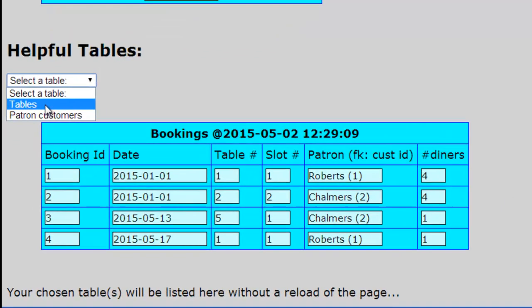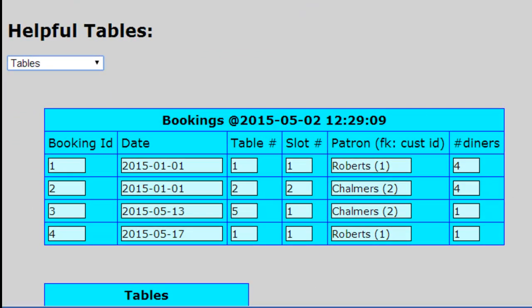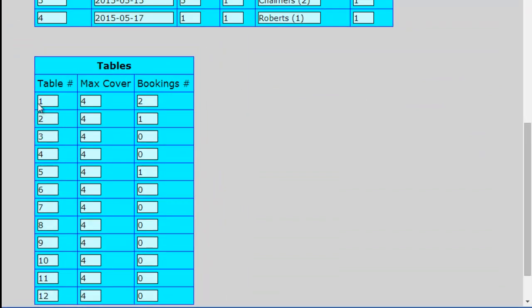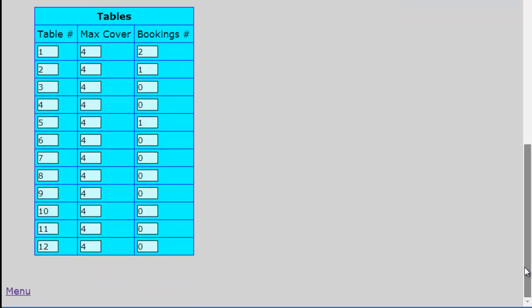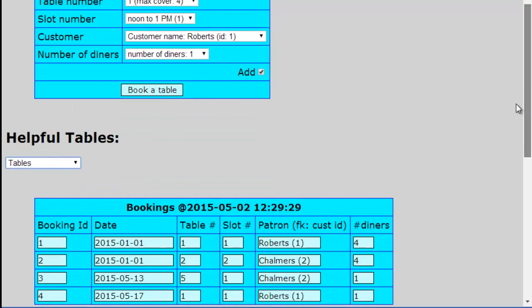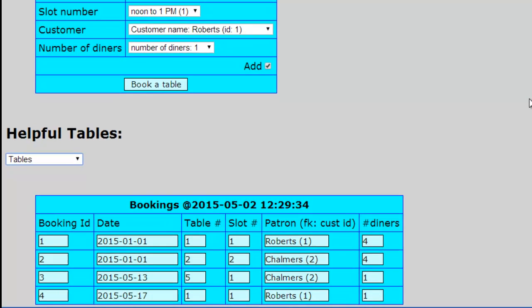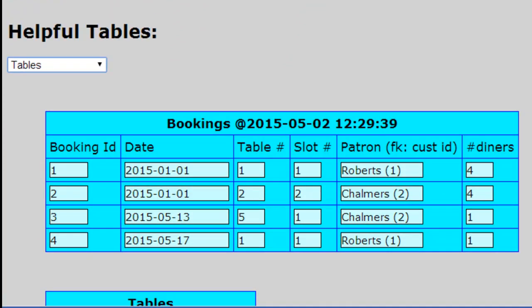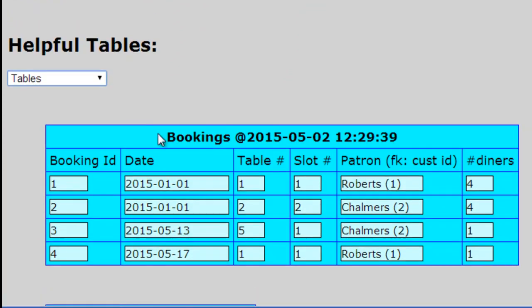So if I want to see tables, now this is restaurant tables in a web table, not to get confused at all. So these are the tables. So table number one has a max cover of 4, and there are 2 bookings for it, and so on. And that's how I set it up initially. Well, we're not going into the booking system here. We're looking at the AJAXing, the asynchronous refreshing of a page instead of reloading it. Anyway, these actually do that.